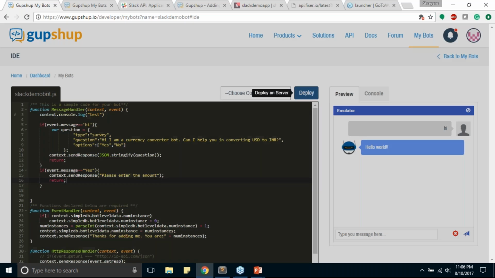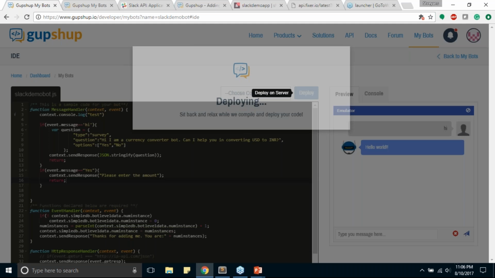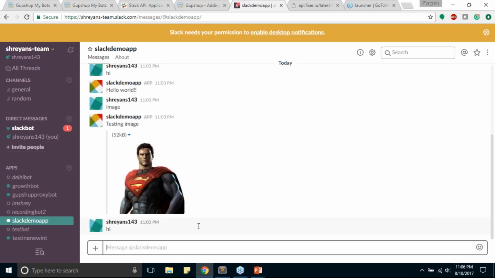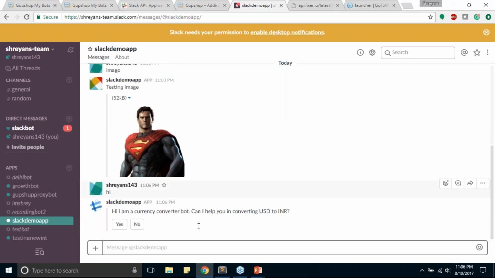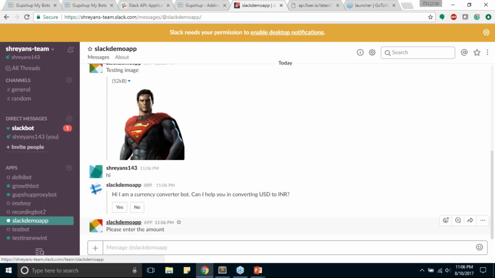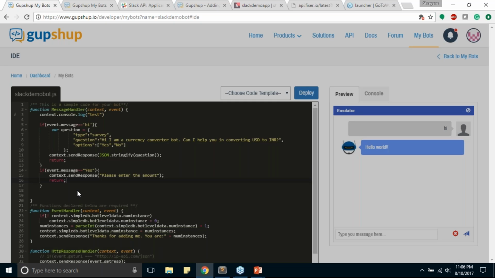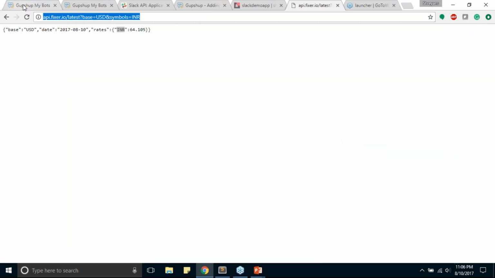So let's test this so far. I hope everything works. Yeah. So let's go ahead and say hi to it. And as you can see, I have the interactive message here with the buttons. So let me go ahead and say yes, so it asks me for entering the amount. Now if I enter the amount right now, it will not be able to do anything because I haven't coded for it. So let's go ahead and quickly we'll use this API called API Fixer to check the rates.